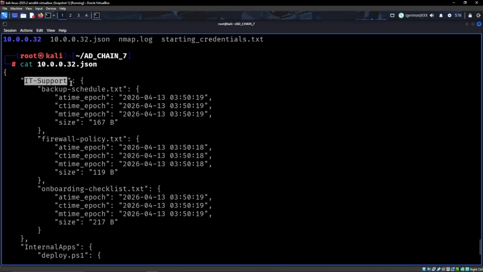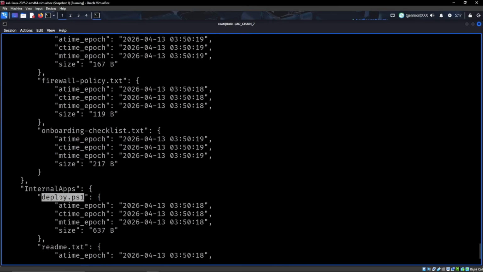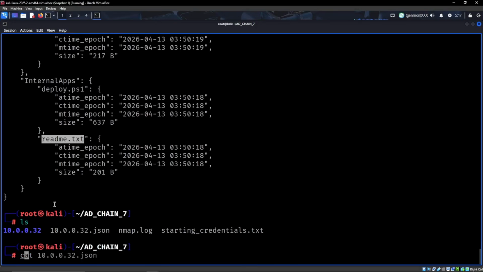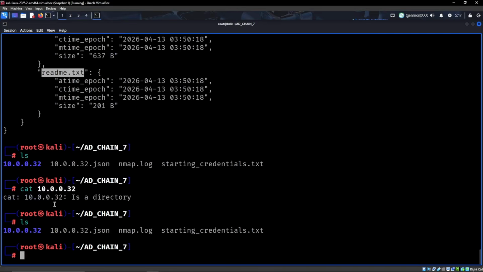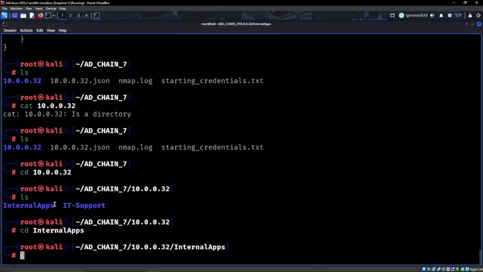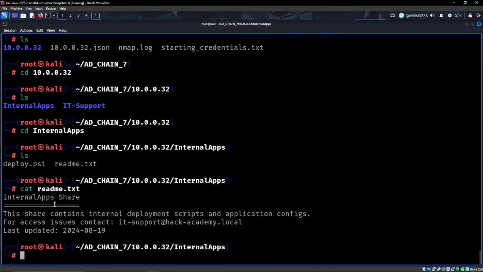So we can see inside the IT support share, there is a backup schedule.txt file, a firewall policy.txt, and an onboarding checklist.txt. Inside of the internal apps share, there's a deploy partial one and a readme.txt. So this is definitely interesting, right? Let's go into internal first.